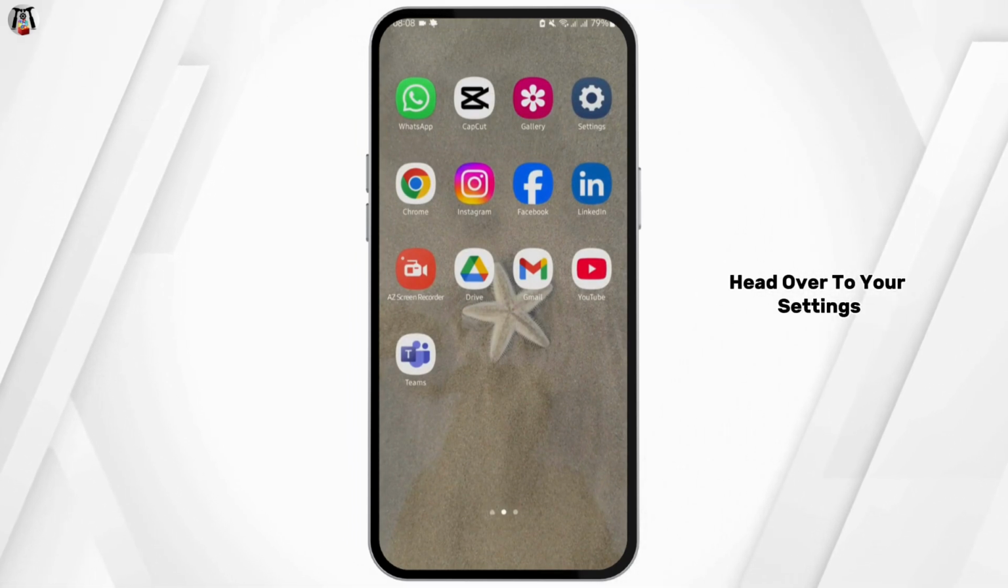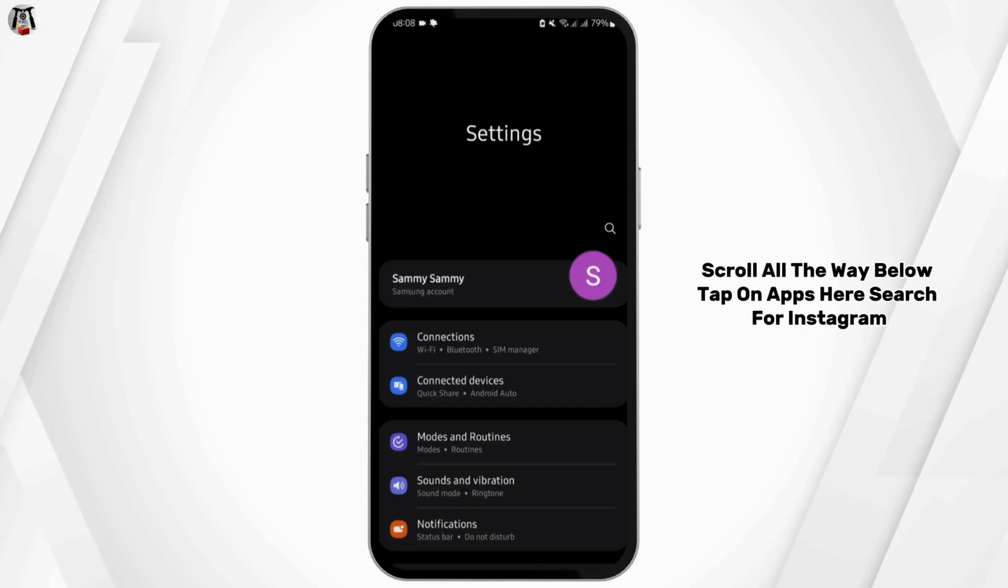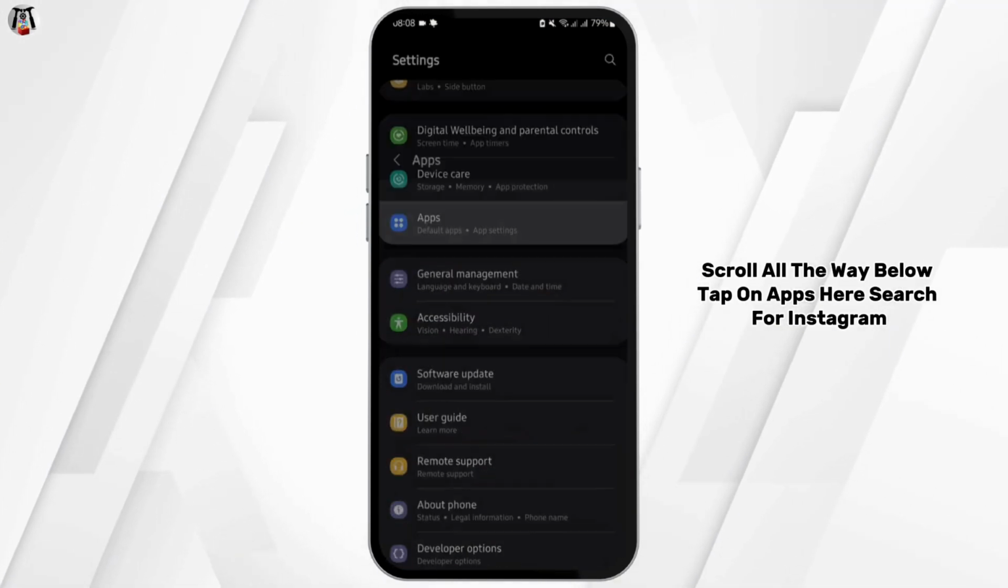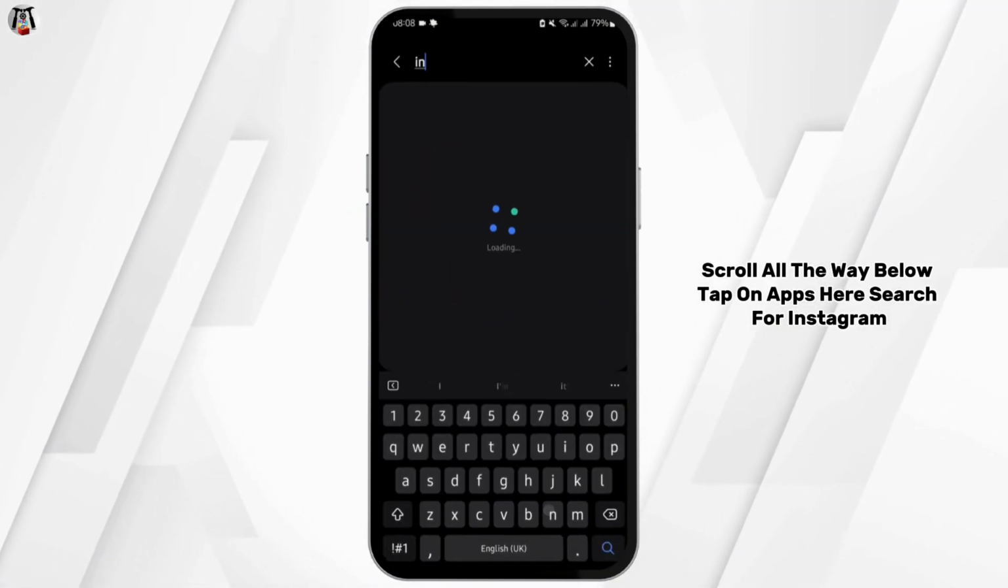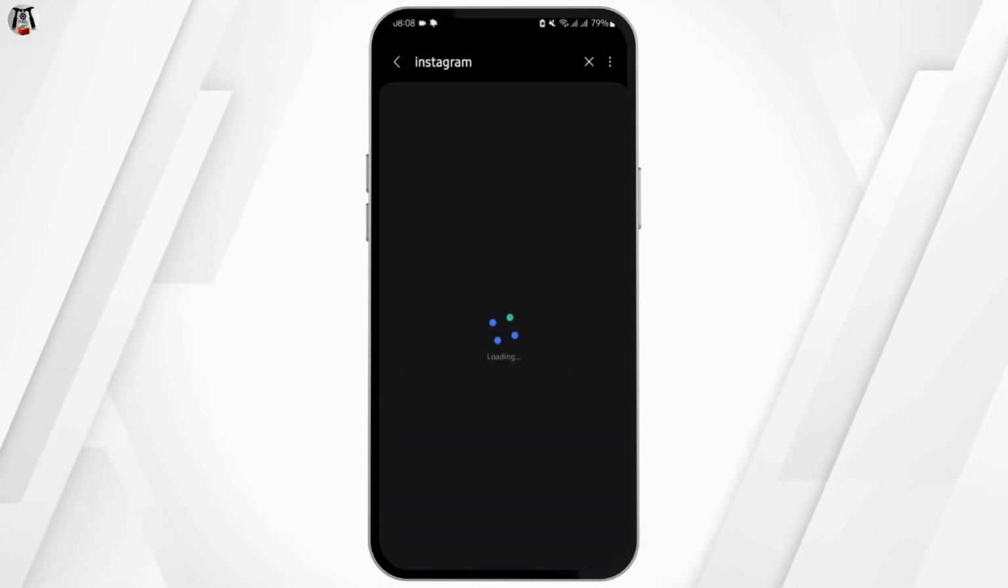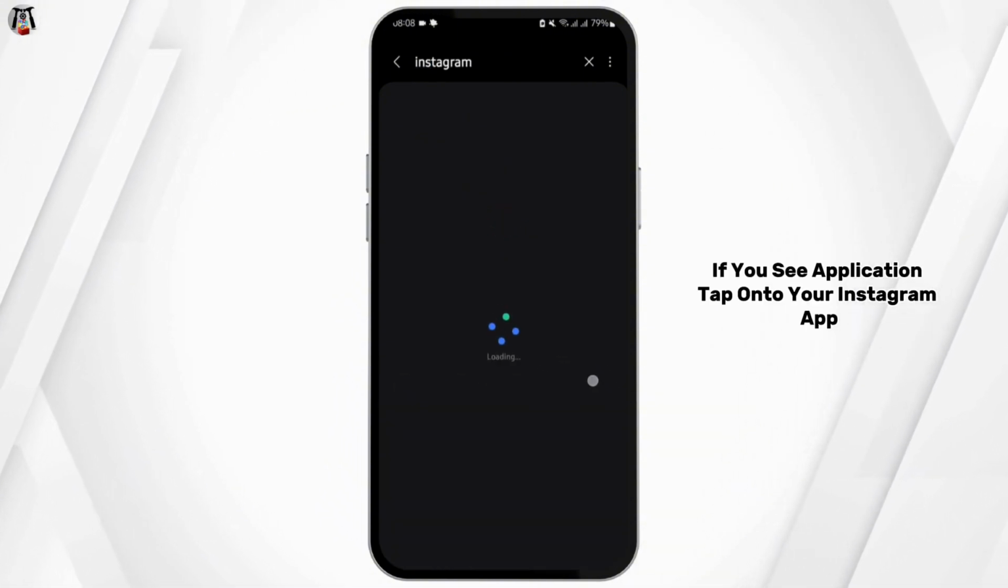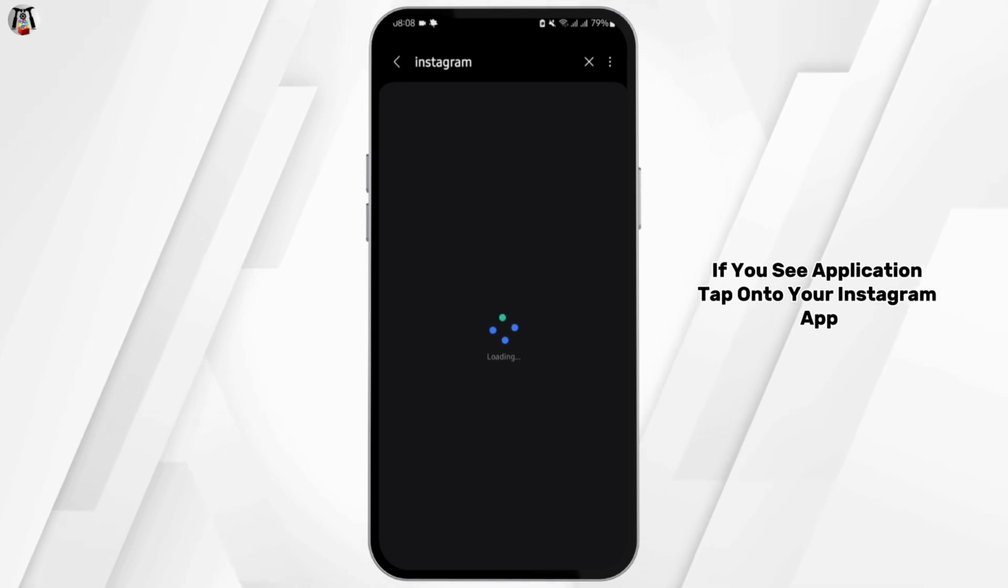Head over to your Settings. Scroll all the way below, tap on Apps. Here, search for Instagram. If you see the application, tap onto your Instagram app.